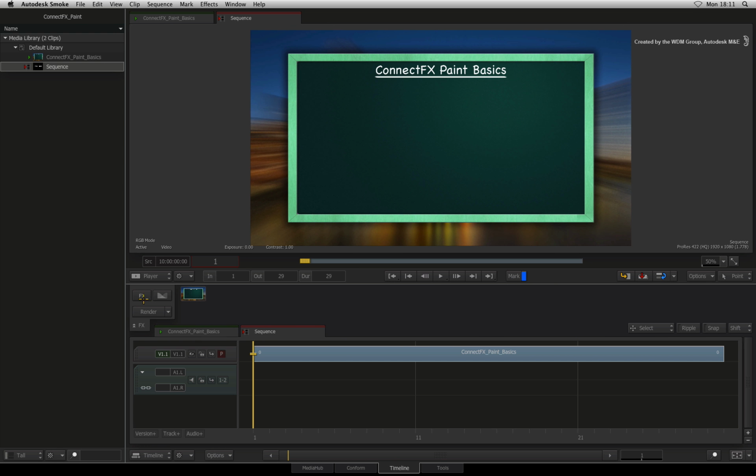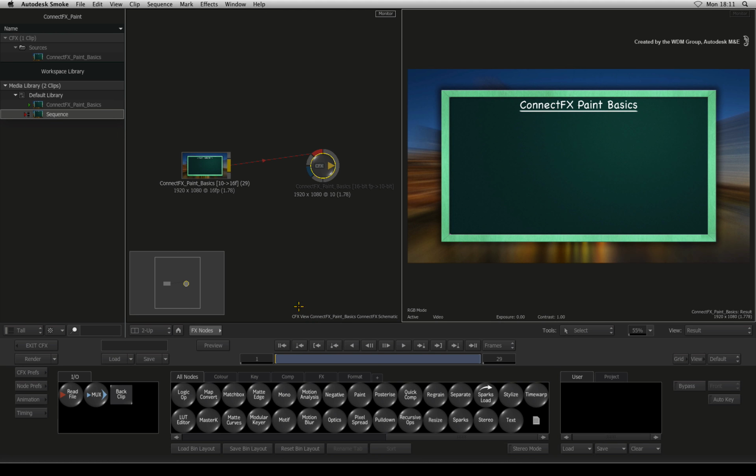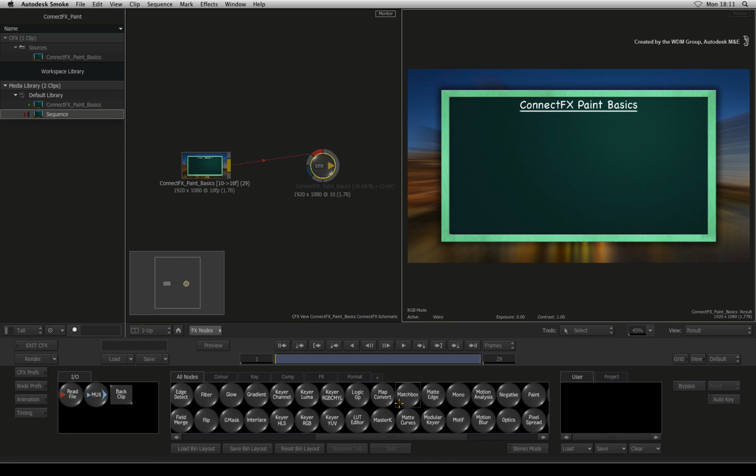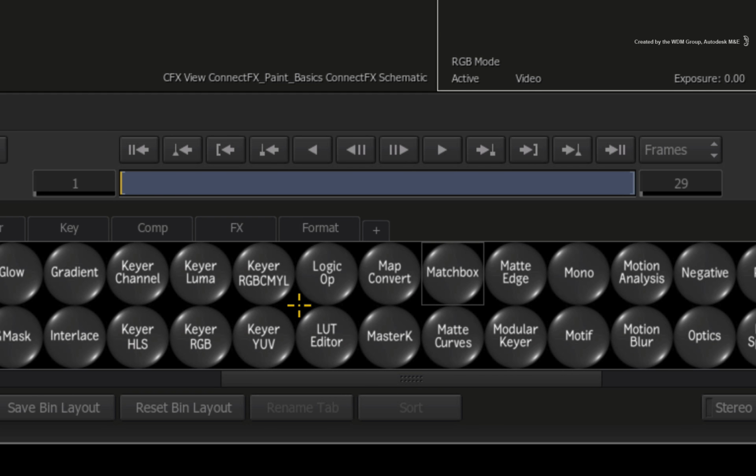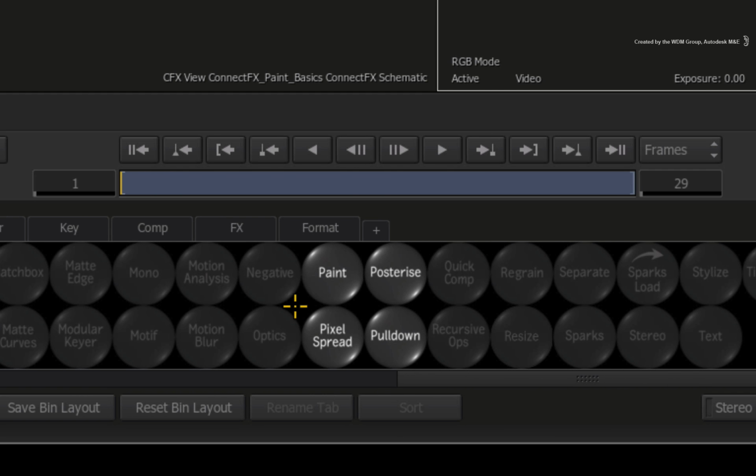The main workflow regarding the ConnectFX Paint is that it is part of an effects or compositing task in the node-based compositor. The paint node sits in the ConnectFX node bin, and if you hover over the node bin and press P, the node will be highlighted.